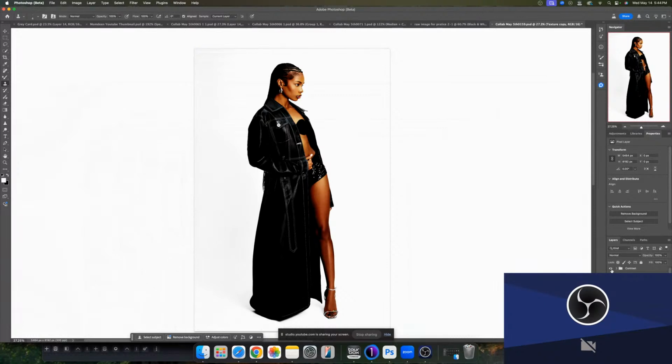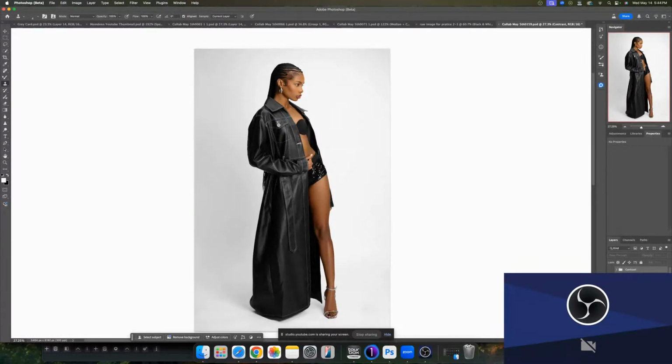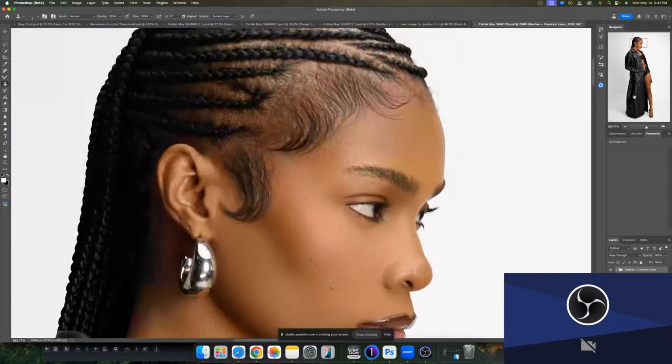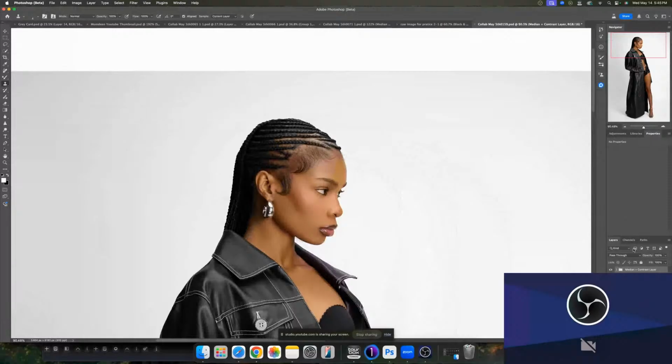Okay, now we're going to turn this contrast layer off and get rid of it. So take a look at the legs before, after. Take a look at the stomach before, after, and the face before, after. We'll go ahead and zoom in as well. Before, after, before, after.